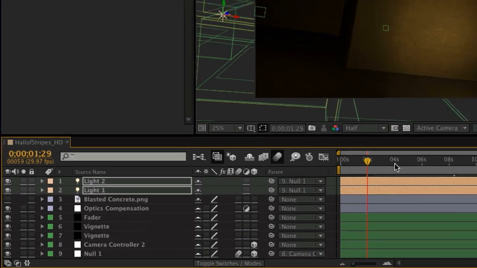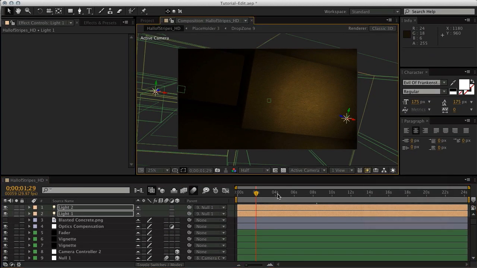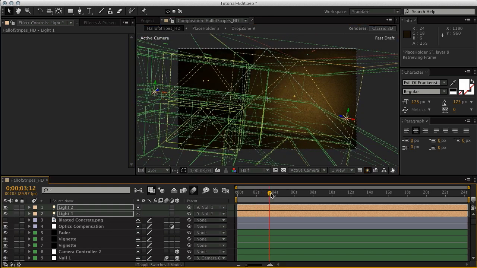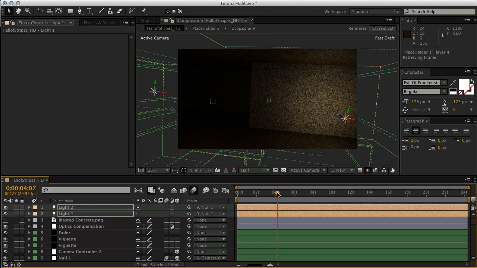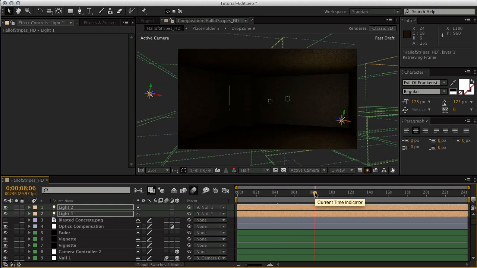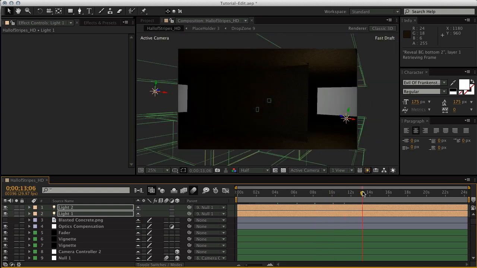So that way, you'll see what happens if I click on that and parent to the null. Whenever my camera moves, let me turn down my resolution to fast draft. That's going to allow it to update more quickly so you can see what's going on. If I start moving my camera, everywhere my camera goes, the lights come with it. And I may need to brighten those lights just a little bit more. So let's do that right now.